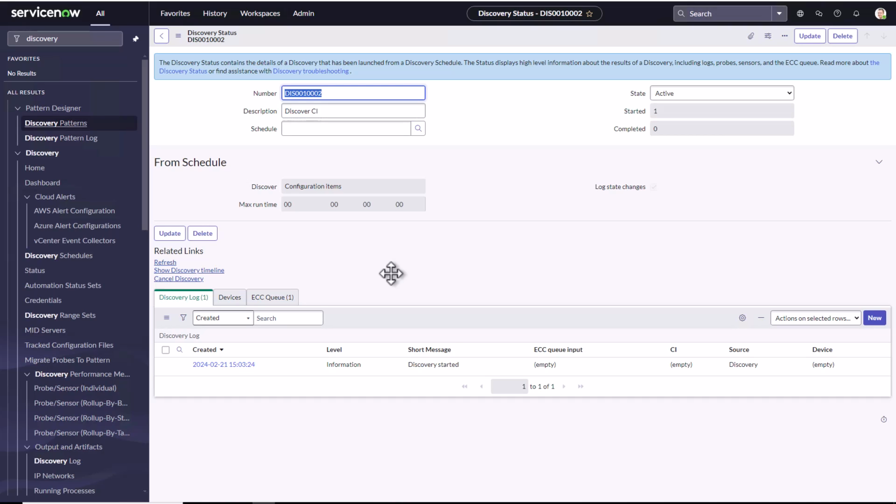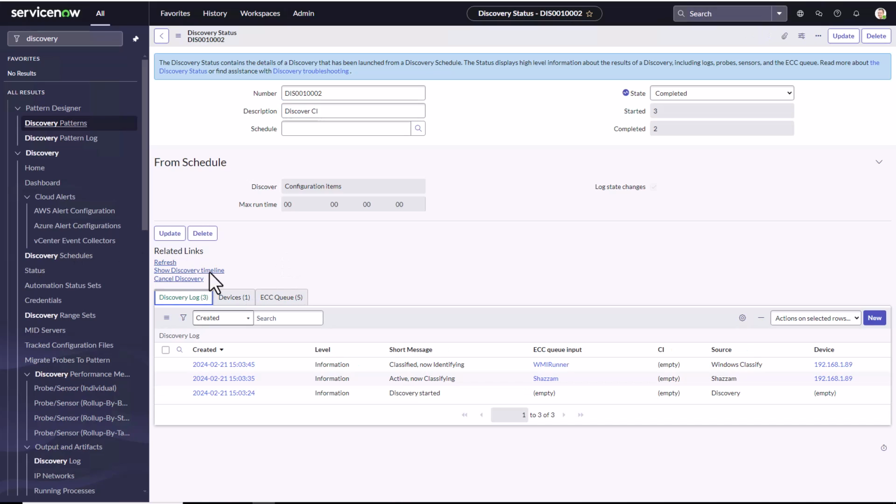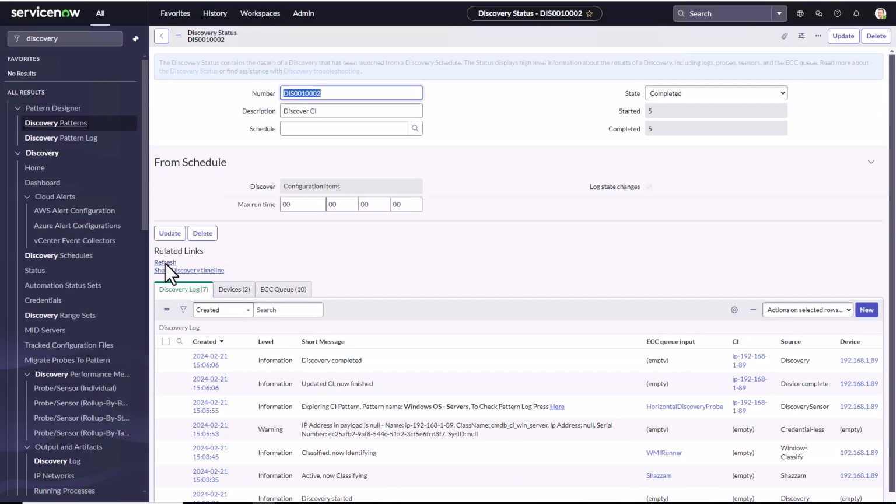Then we have the identification phase, to understand whether we need to create a new CI or update an existing CI, right? And finally, the exploration phase, to pull all that information from the machine, in this case, the Windows server. And now we can see that discovery has finished. The discovery status is completed. I'm gonna hit refresh here just to get the latest on the discovery logs.